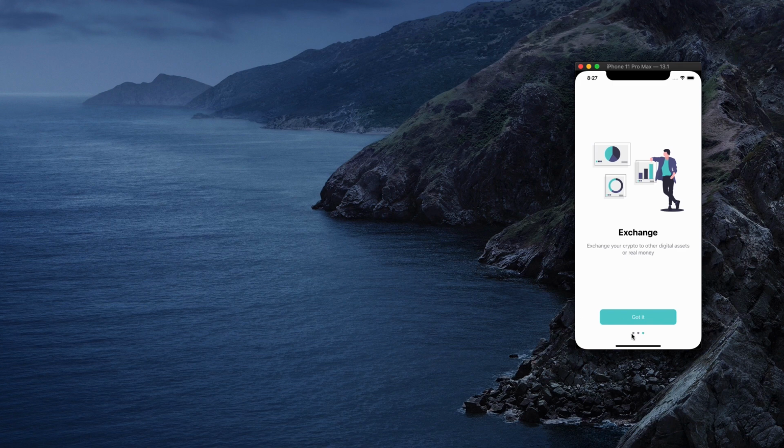And as you can see, we also have a button. If you are not on the last page, the label will be "Next", and if you are on the last page, it will be "Got it". So if you press the "Got it" button, you will be redirected to a login view.